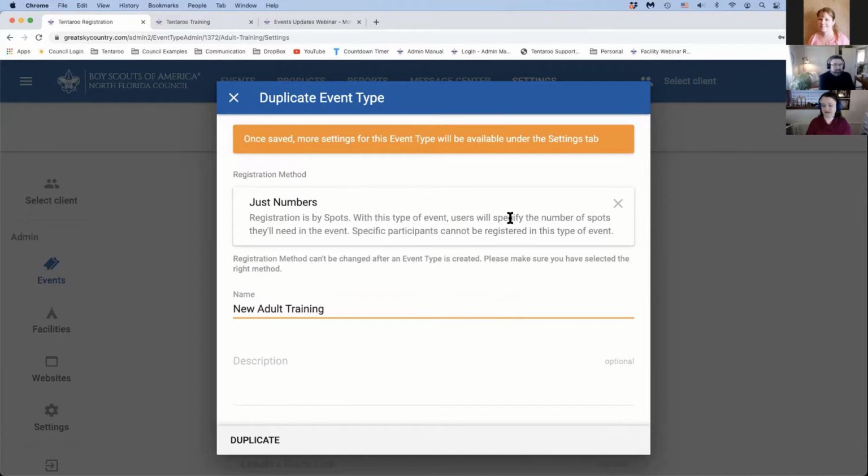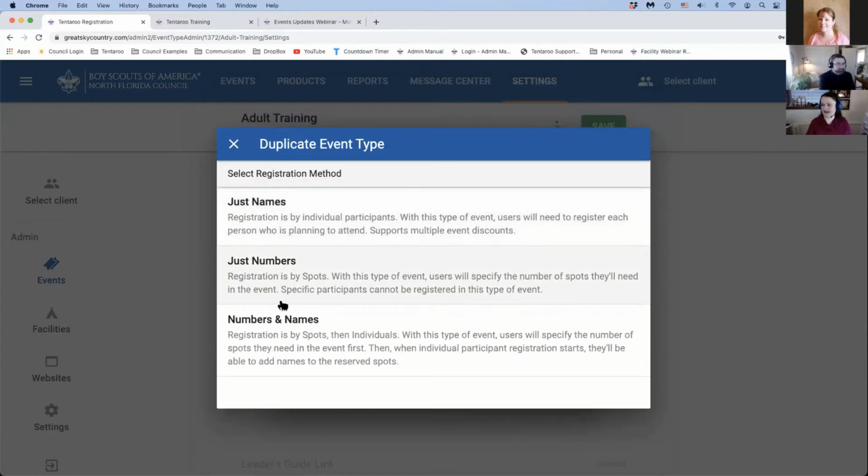Once you have saved an event type or created a new one, once it's committed, you can't change the registration method anymore. Now you can. Click on the gray X, and then you'll get back to the registration method box where you can choose in between these. And I'll show you this again when we're building a new event type.